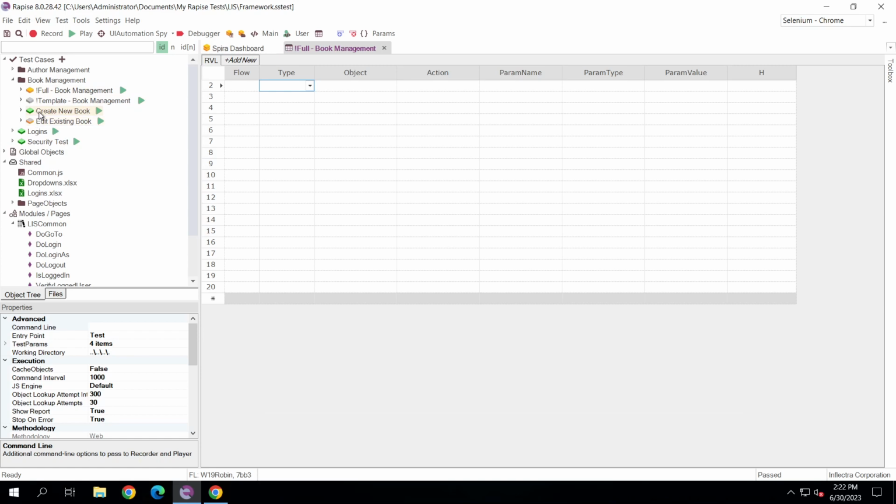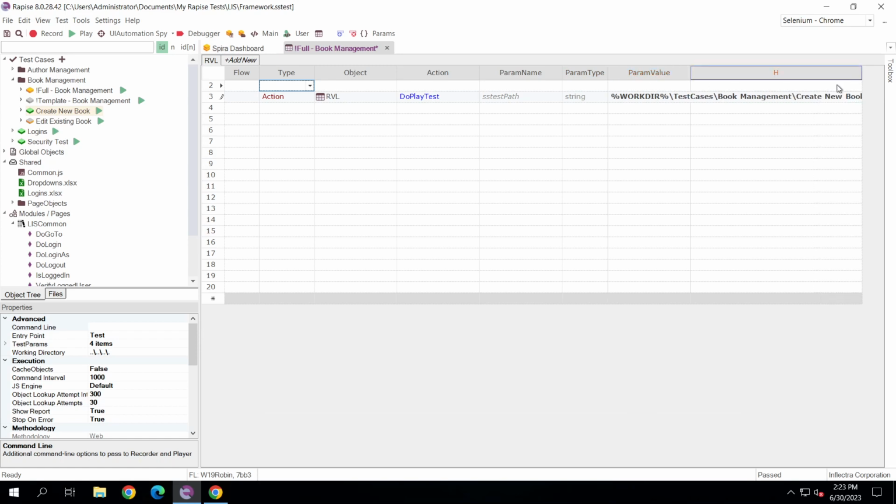Again, I have this book management, and I'm going to implement it. It's very simple, I'm just dragging it right here and pasting. So I just did drag and drop, and what I have is that my test case gets referred by RVL duplicate test, and it gets referred by full path.